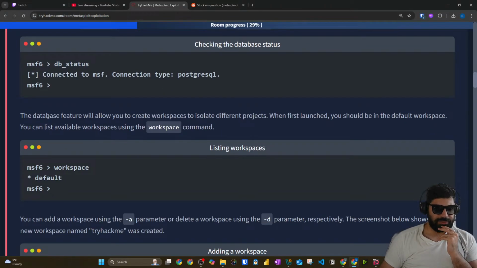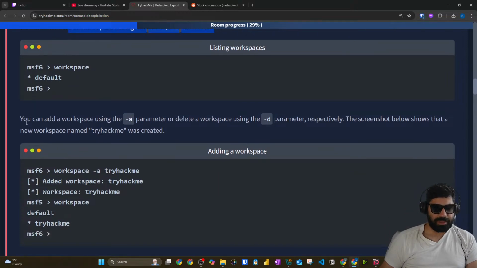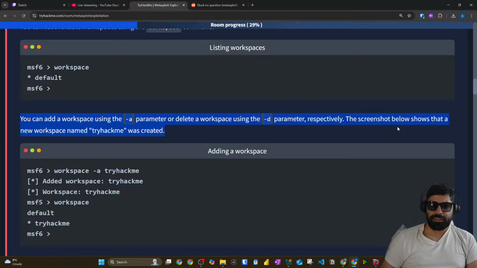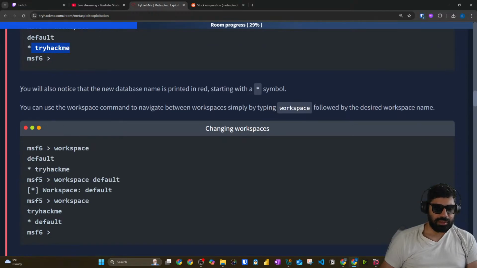The database feature will allow you to create workspaces to isolate different projects. When first launched, you should be in the default workspace. You can list available workspaces using the workspace command. Okay, so we have the default one. You can add a workspace using the -a parameter or delete one using the -d parameter. The screenshot below shows those things, right? We created TryHackMe workspace. So the workspace is default and the star shows our current one. You will also notice that the new database name is printed in red, starting with a star symbol.